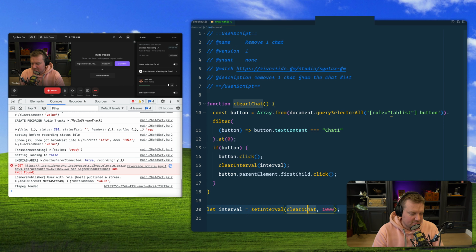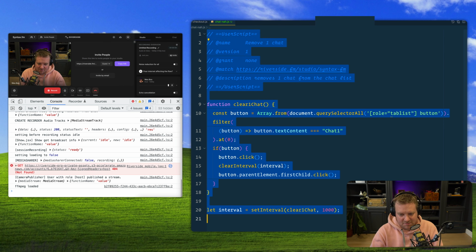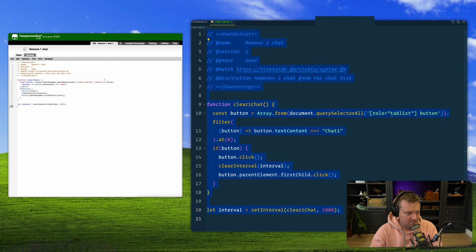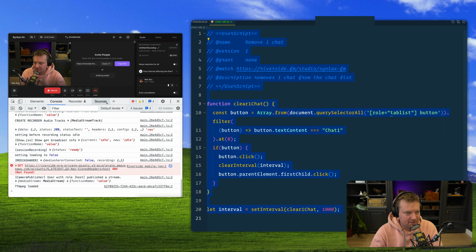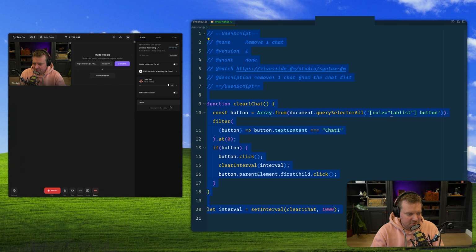Tampermonkey is awesome. You've got problems on a website, fix them yourself. Sometimes this is a great product, but there's just little things that I'm not going to submit a ticket or anything like that for. Just fix it yourself. Move along with your life.